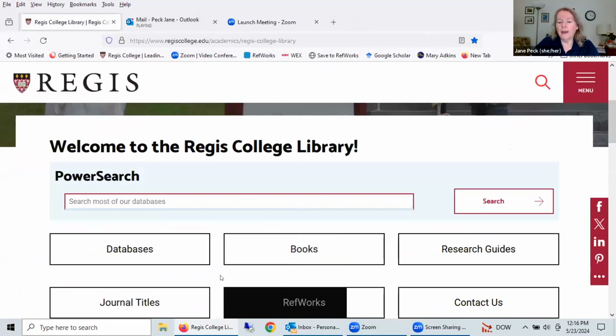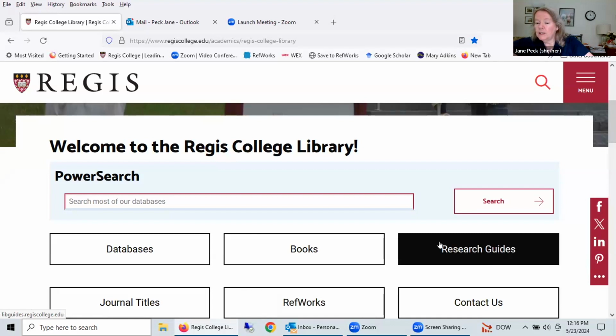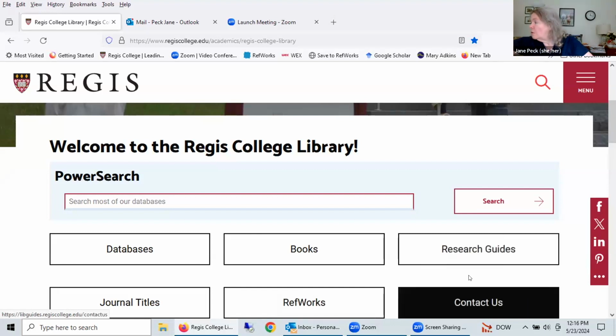And then we have RefWorks, which Trisha is going to go over, which is a citation management system, but it offers a lot of other things as well. And it's free to Regis students and faculty. And it's got some really great options. And then the Contact Us button, which is where you can go to find our email to reach out to us, how to make an appointment with us, and all of those things are right there on Contact Us.